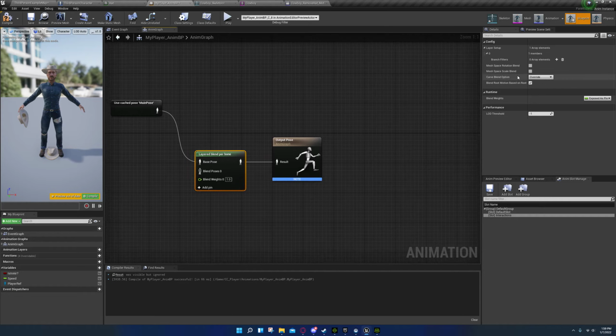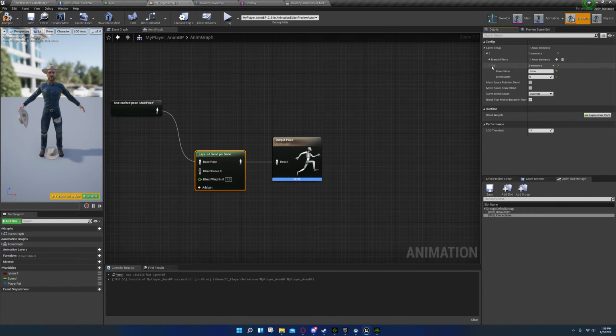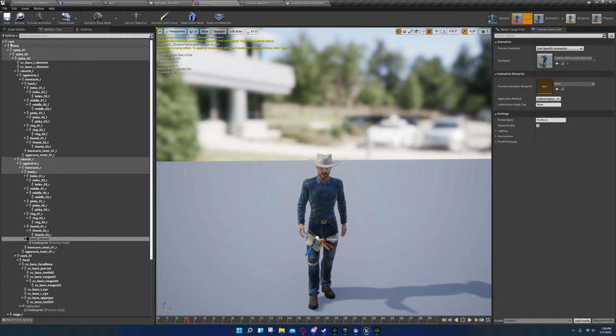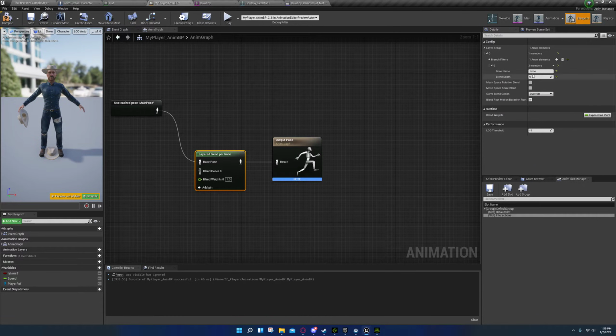So select your layered blend per bone, and the first one we want to be blending with the root. Under layer setup, expand all these and then press that plus button right here to get this. Expand the 0 right there. And then we're going to go back to our character asset, find the root, right click on it and copy selected bone names right there at the top. Then select the bone name, none, right click and paste that name. And we're going to put the blend depth at 1.